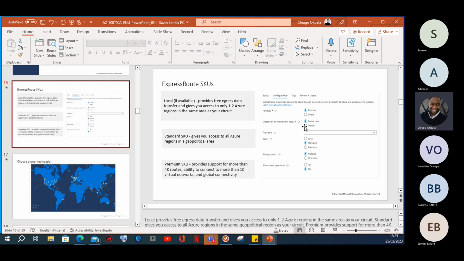So you can create new one, or you can choose one. So you can select create new. I defined the provider. Select SKU, so the level, so you have local, standard, and premium. So based on these SKUs, different SKUs have different pricing tiers. And the billing model, so you have like unlimited or metered. So you can choose to allow classic operations or not.